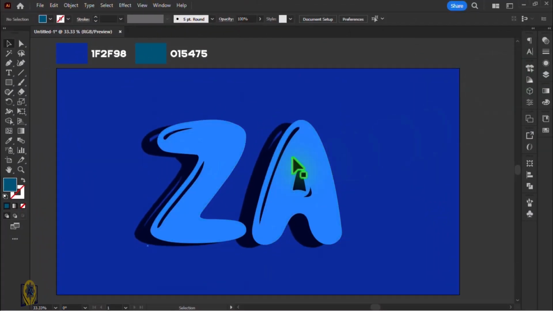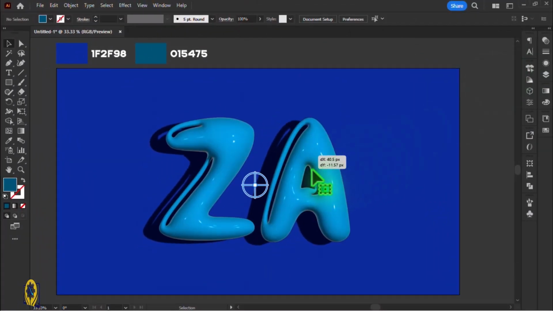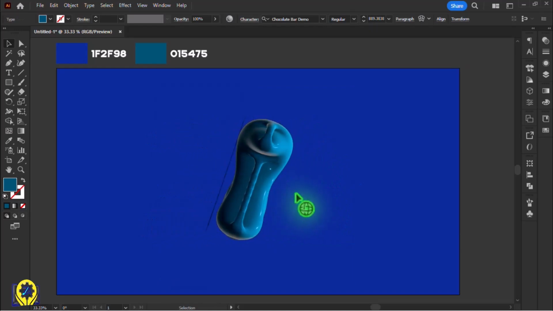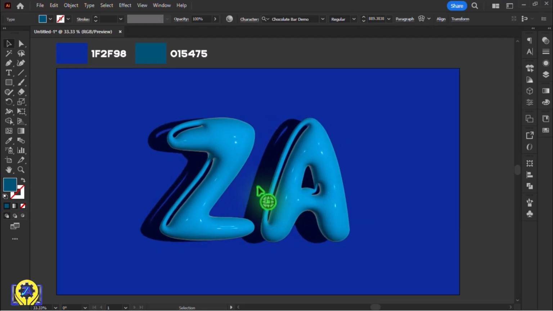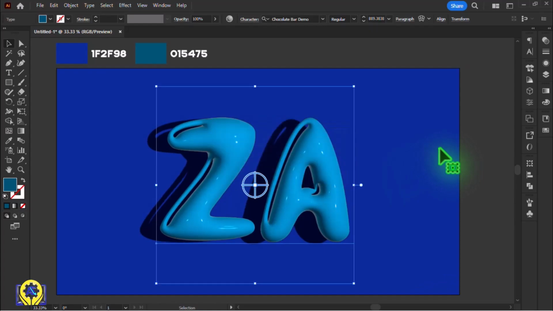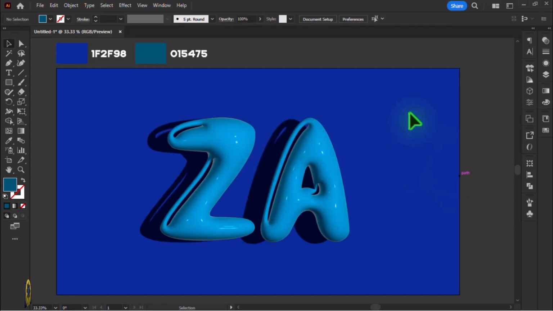Easy peasy, here you go, your inflated text is ready. Now the text is ready and you can write any kind of text and it will be converted like this. So tell me in the comment section, is it useful or did you learn this?